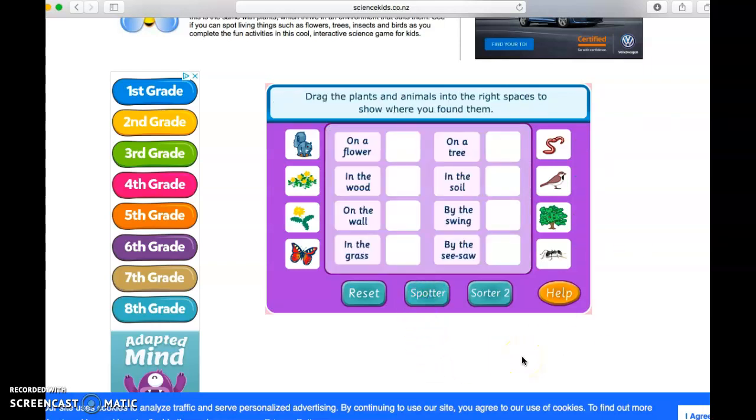By clicking Sorter 1, it will bring you to this screen where we will need to drag the plants and animals into the right spaces to show where you found them. I'm going to begin with the squirrel. I remember the squirrel was on the tree, so I will move him to the empty space next to "on a tree." If I have correctly identified where I found the animal, it will stay in the empty space.